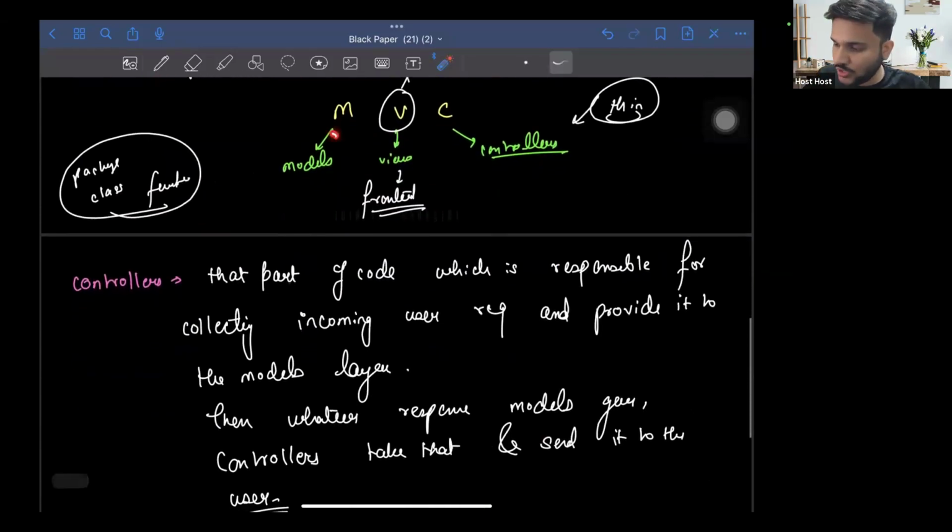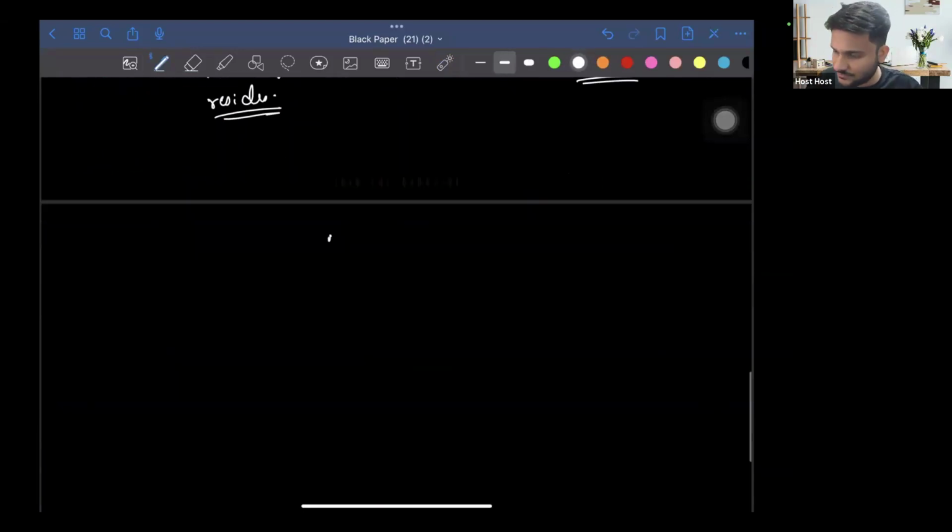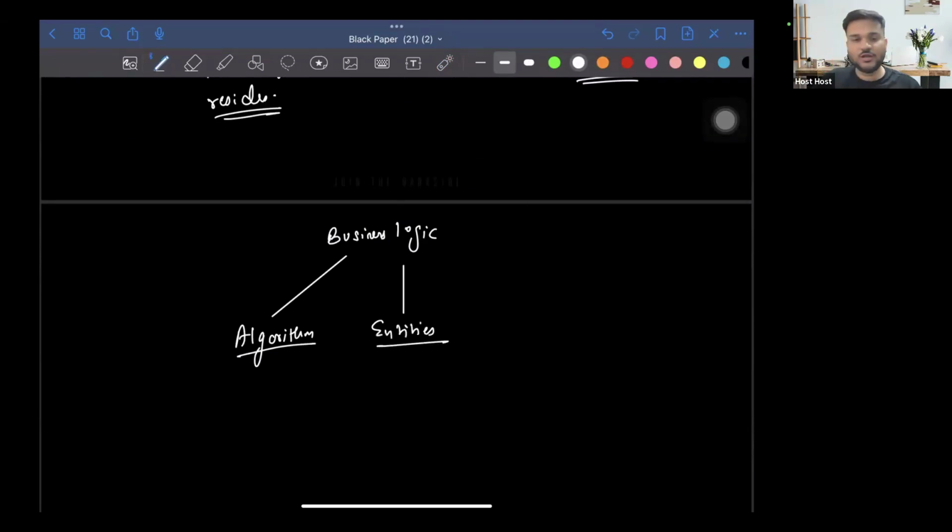When you say that models are going to handle your business logic, it's a very abstract term. Why? Because in order to handle the business logic, most of the time there are 2-3 things. First is your algorithm, the actual logic. Second, the entities involved in the algorithm.